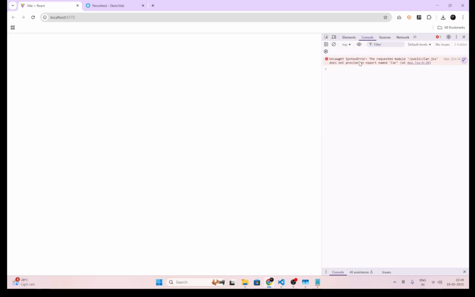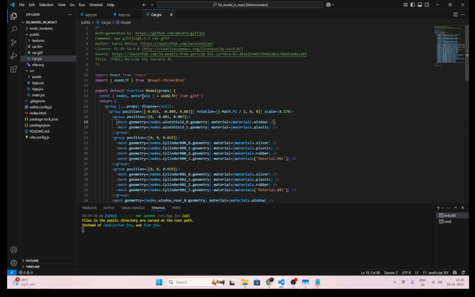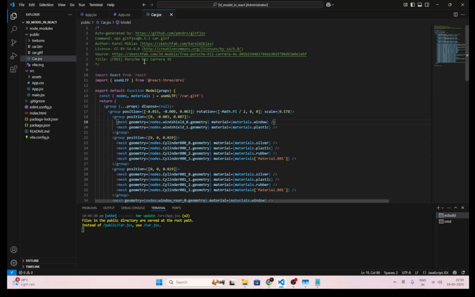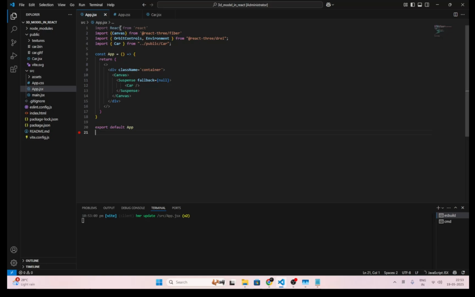The requested module public does not provide an export named Car. Hey, there is an error: export default. Oh yes. Our Suspense is not imported into our project, so let's import Suspense here. Now remove these curly braces. Now save this project.